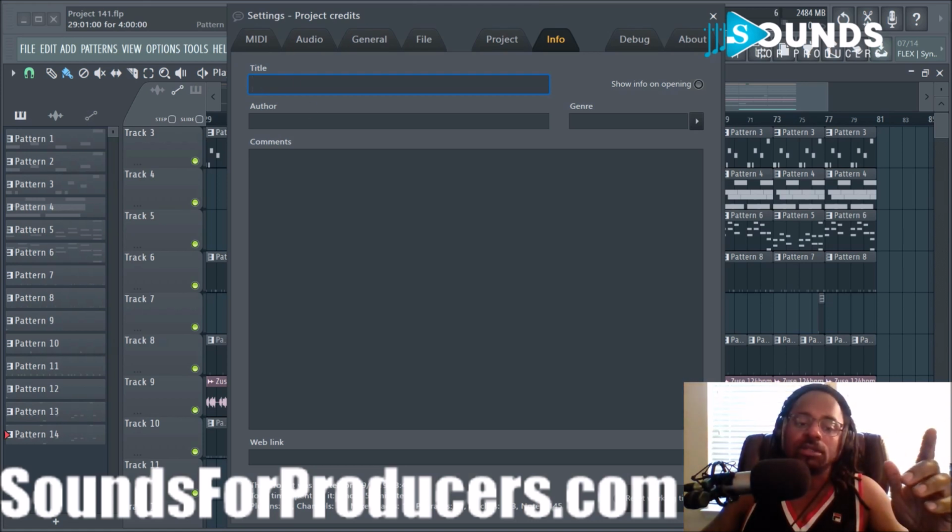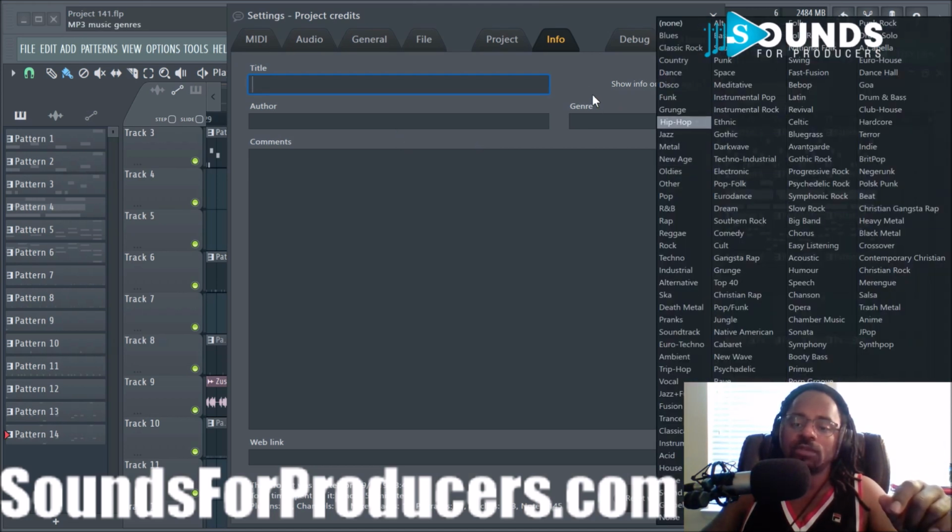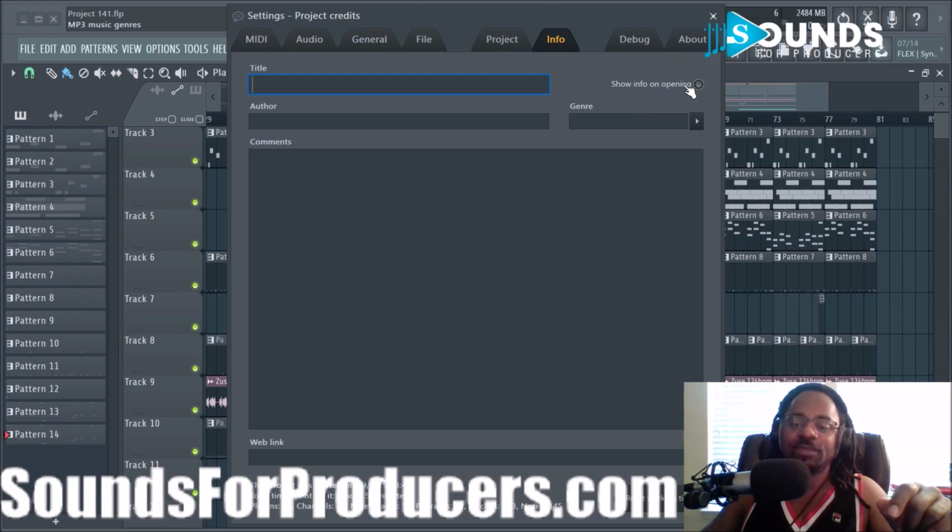You can title the beat, your producer name, or whatever you want to put here. It has a drop down for whatever genre you're creating. If you're creating space, meditative, nice. There's a lot of genres. And you can click this button to show the info when you open the project. Here is pretty much a note-taking section. You put whatever comments you want, the key, the tempo, whatever. We'll work on this that day. This song is for Beyonce, whatever you want to put there. The web link is cool, you can put web links in here as well.